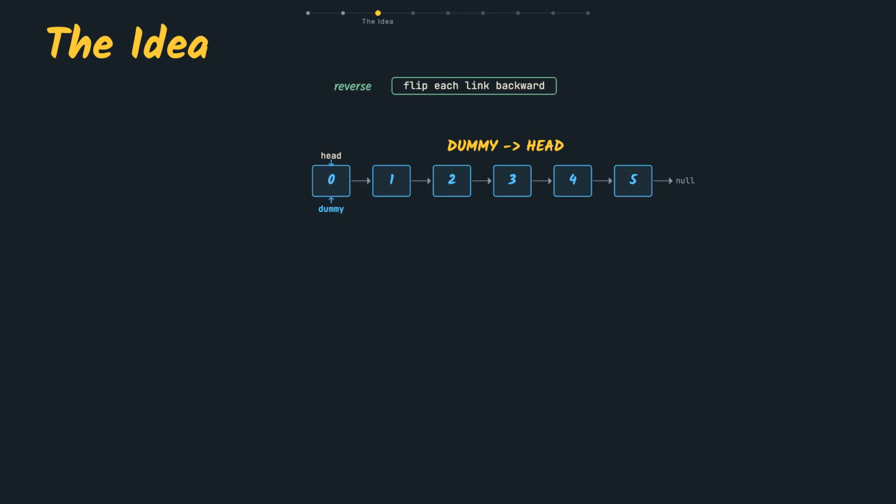A linked list is a treasure hunt. Each node holds one clue pointing to the next. To reverse, we flip every clue to point backward. Keep a pointer called group prev. It sits on the node right before the group we're about to reverse.